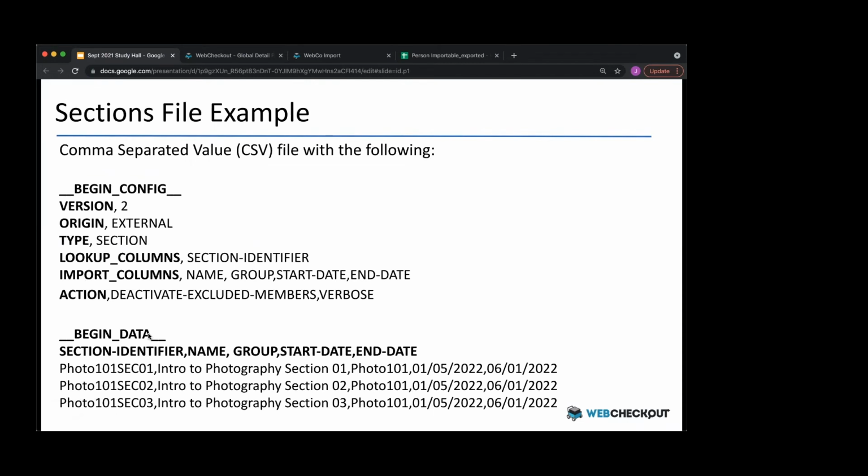Here's my section sample file. I have my type updated to section, my lookup columns, import columns, and I've included my action, deactivate excluded members, to continue the omission of members from the section. They become inactive, and verbose. I've also included in my import columns start date and end date in my proper date format.